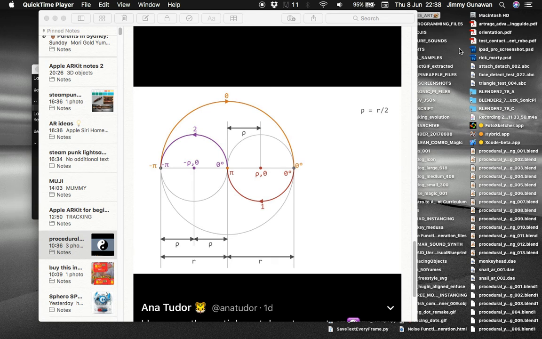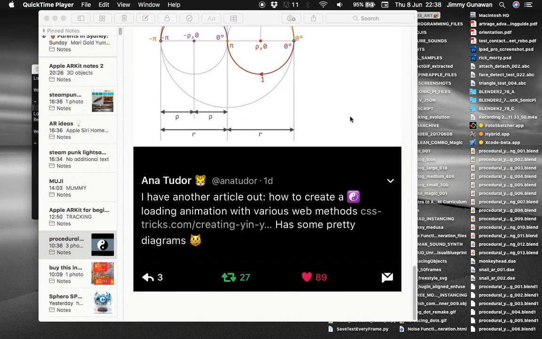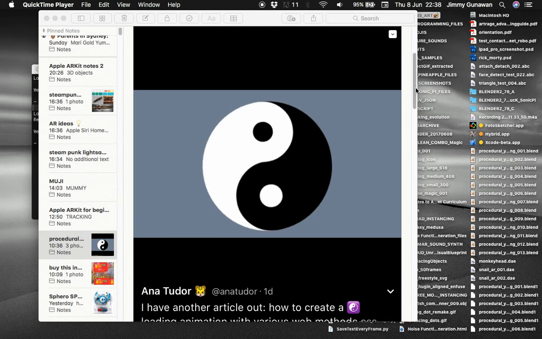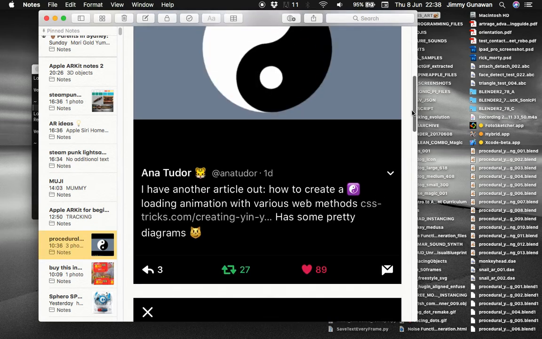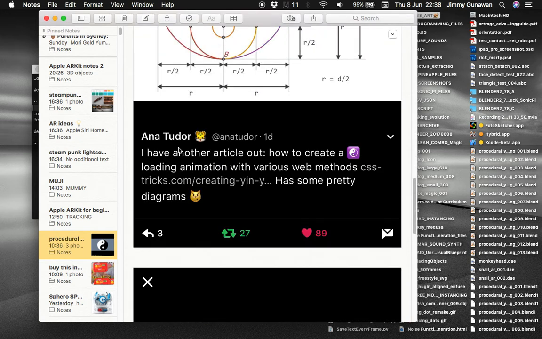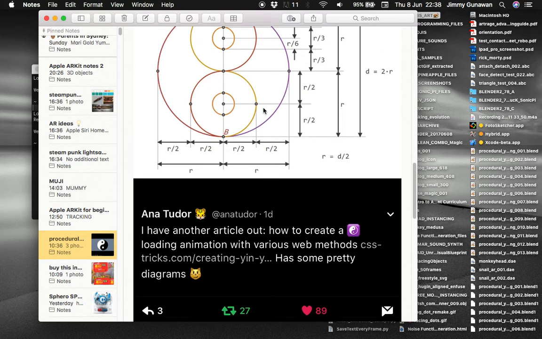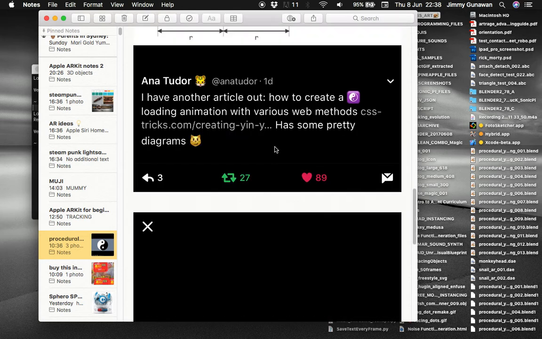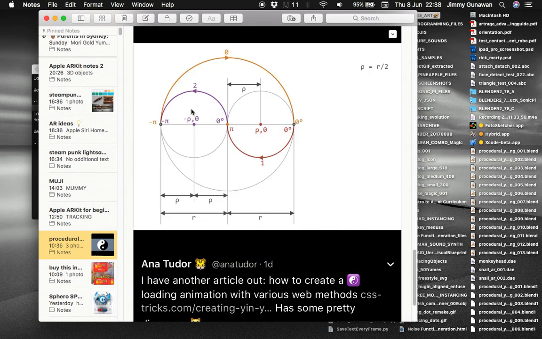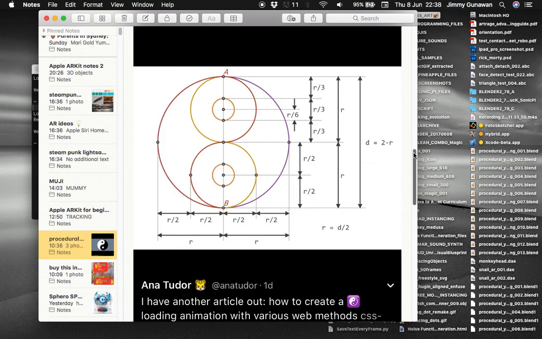In this episode, we're gonna take a look at the creation of this Yin and Yang symbol. It's a kind of a classic little problem, and I found this diagram by Ana Tudor, and this is a very nice diagram. And every now and then, you're gonna find this. It's like a math kind of diagram, and it gives you all these parameters that you need to worry about in order to create this yin and yang.